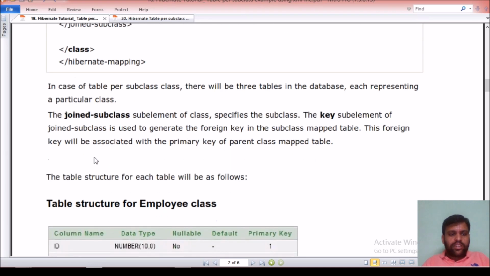Okay, now you can see the join subclass sub element of a class specifies the subclass, and the key sub element of a join subclass is used to generate the foreign key in the subclass mapped table. This foreign key will be associated with the primary key of the parent class. So as I have already told you, the primary key of a parent class will be used as a foreign key in a subclass.